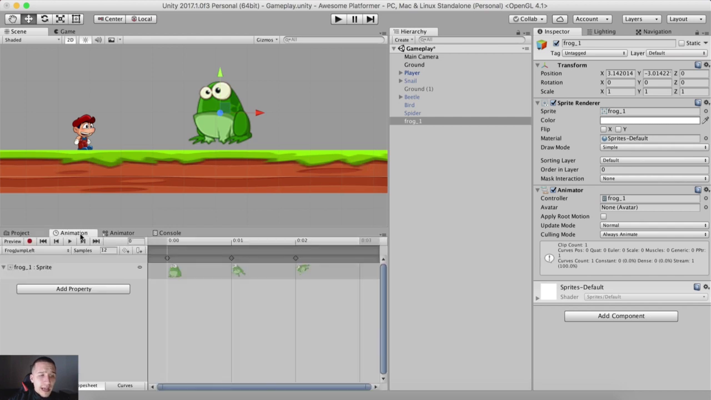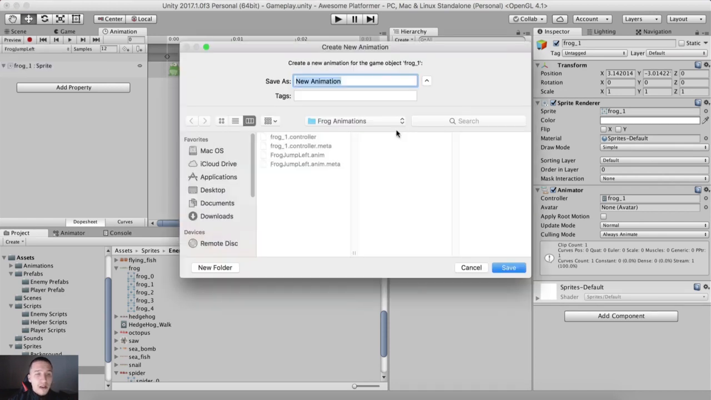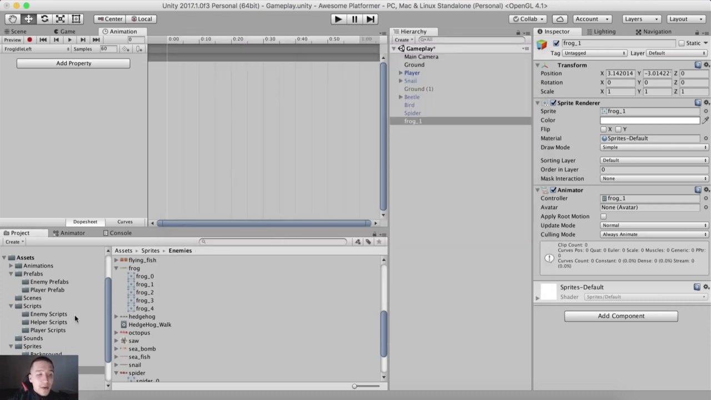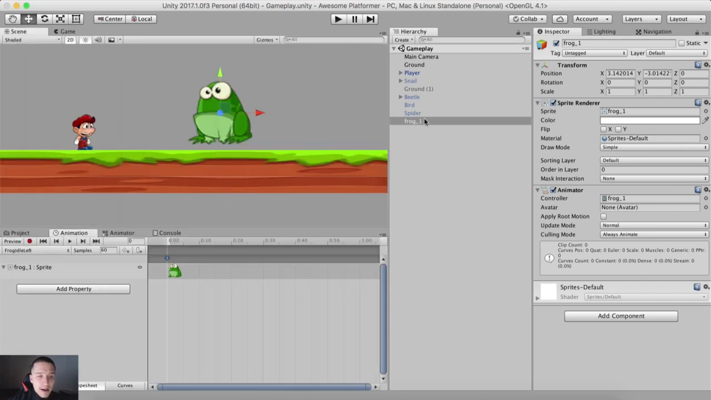Now we also want to create the idle animation for the frog. So let me just go here and create a new animation clip. This is going to be frog idle left. Now name it like this, idle left, and hit enter, and we're gonna drag and drop the frog underscore 1 image right here.